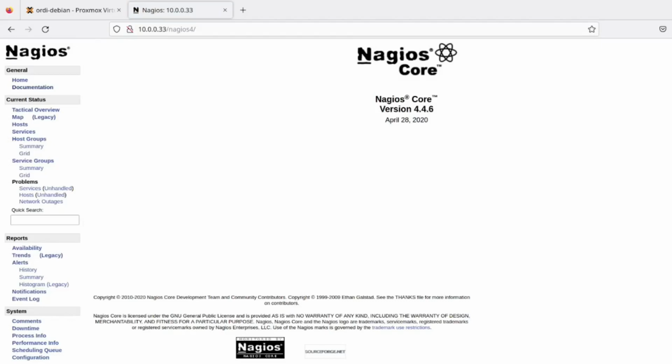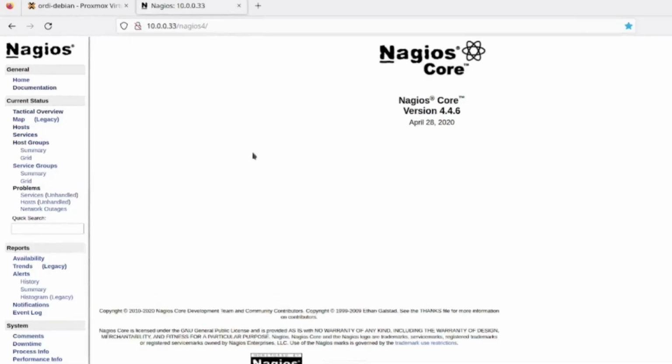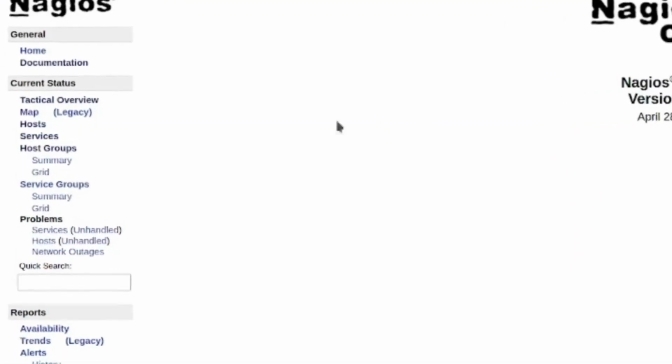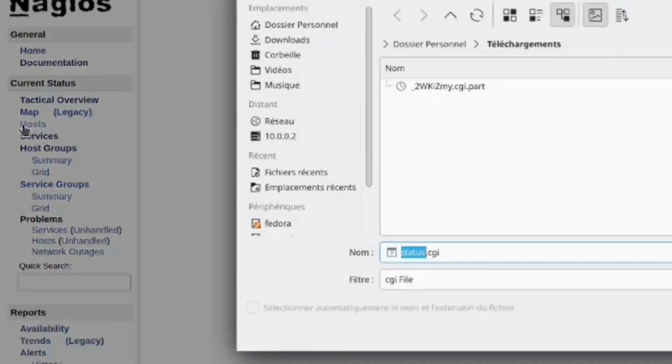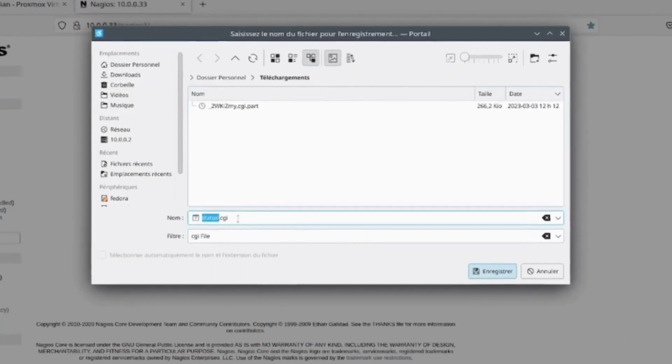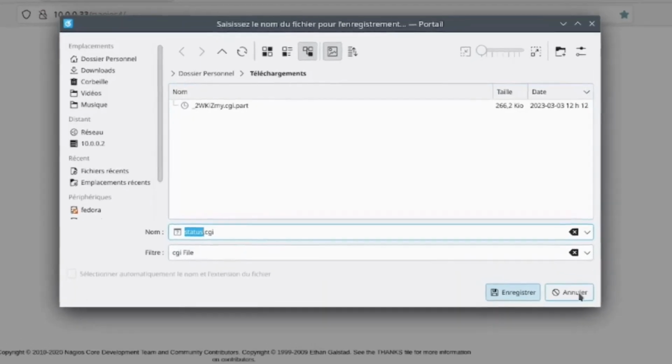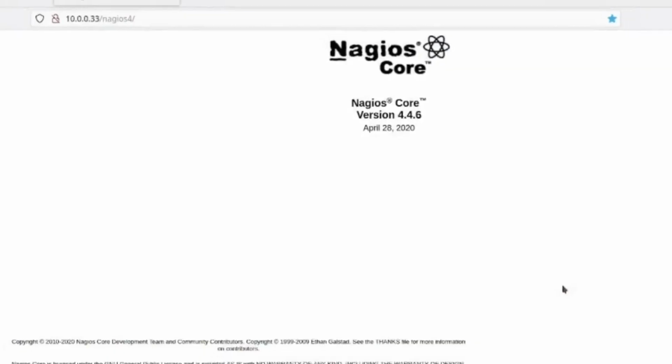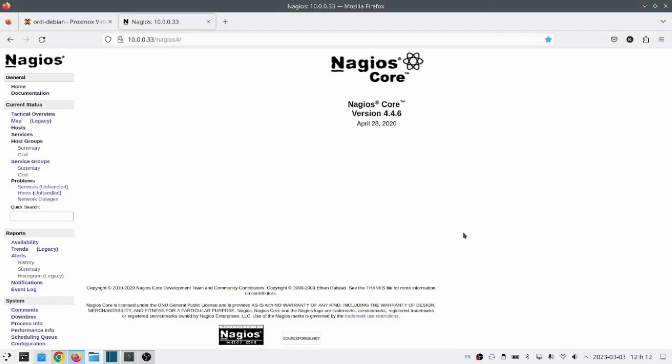For this tutorial, there are two little things we need to fix. First of all, it didn't ask us for a password. And two, if I click on the host link, it does not open the page. It tried to download a CGI file. We are going to activate the Apache CGI module to get it to work.